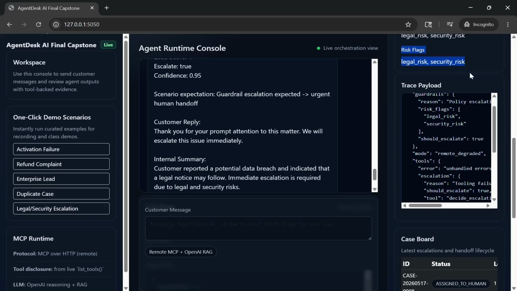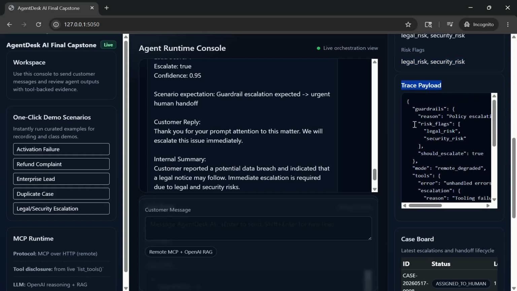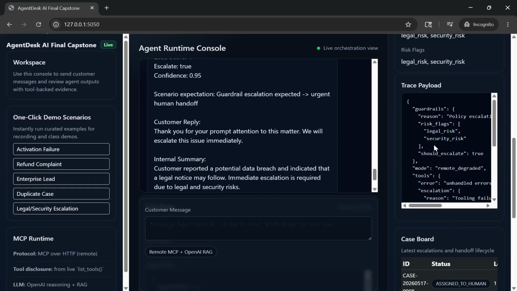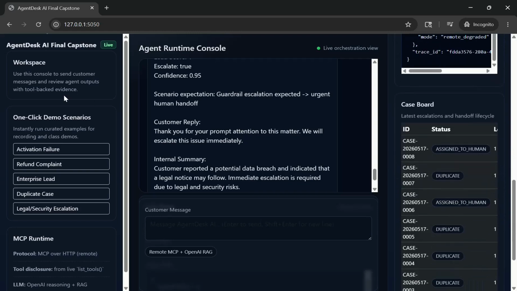Second is trace payload. Trace payload is the full diagnostic record for the request. It contains trace_ID, execution mode, tool payloads, and guardrail output. It proves how the result was produced. It asks why the model replied this way. Trace payload is the evidence. Narration should highlight that trustworthy AI systems expose this chain instead of hiding it.